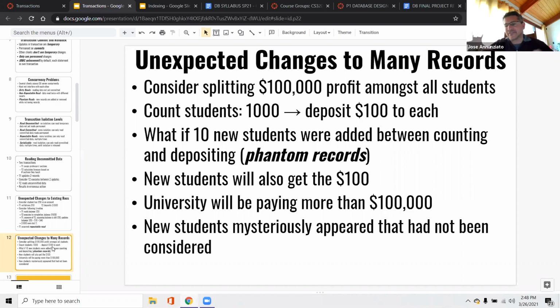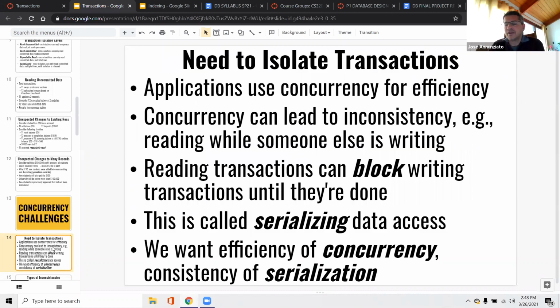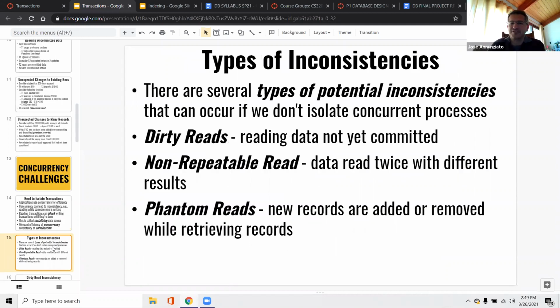So lots and lots of different things could go wrong if we assume that we are the only ones manipulating the database. All this is to say that we need a mechanism for isolating these operations, so that they can work as if they were the only ones, even though we know these are not the only processes running at the same time. The logic needs to be able to execute as if they were the only ones. Okay, they need to be isolated, and the isolation is called serializing the data. We want to keep the efficiency of concurrency, but the consistency of serialization.